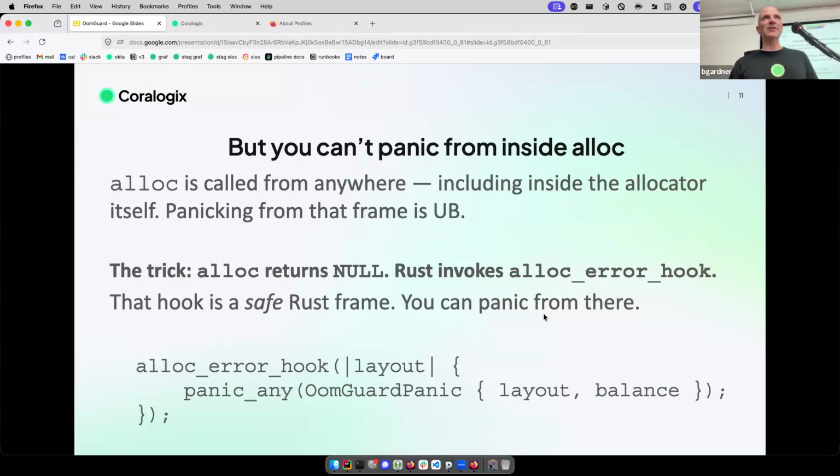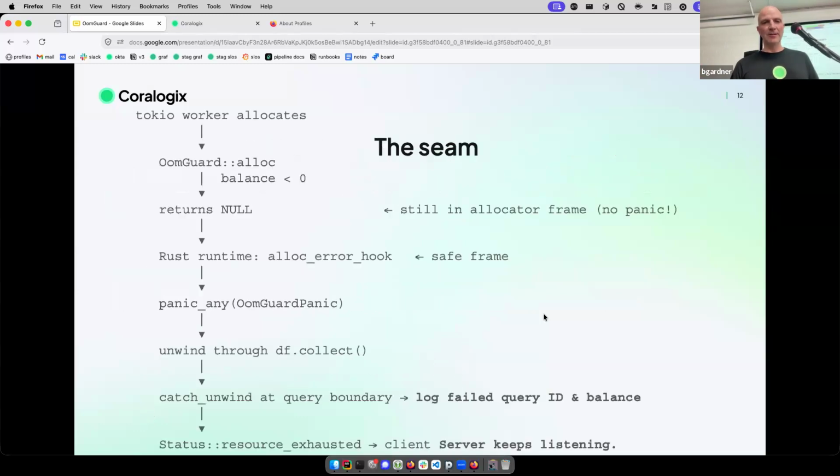When you set one of these, most code just panics and bails, and I think the default one just aborts the process. But you can intercept this and replace it with your own, and that is safe code, so you can panic there and you're not going to corrupt anything. So we have a global panic handler, and the way that flows is: the worker tries to allocate, say via Tokio in a minute here. OOMGuard catches that, returns null. Null gets caught with a global error hook. We get to launch a panic because we're in a safe space now.